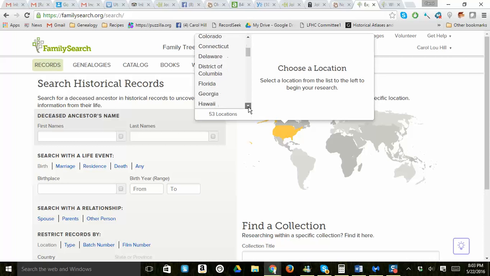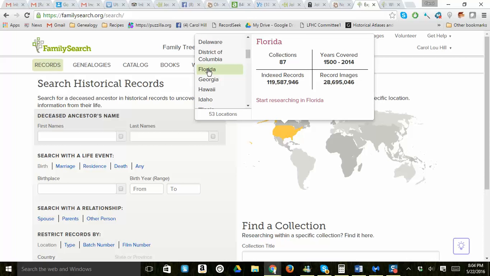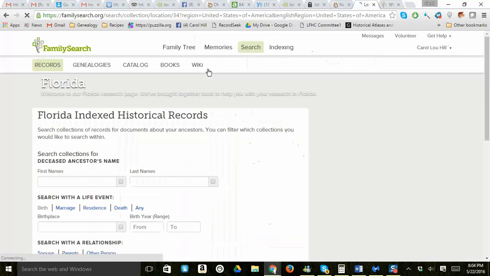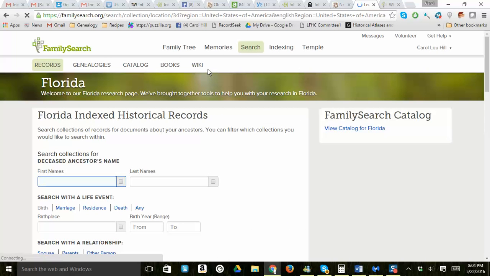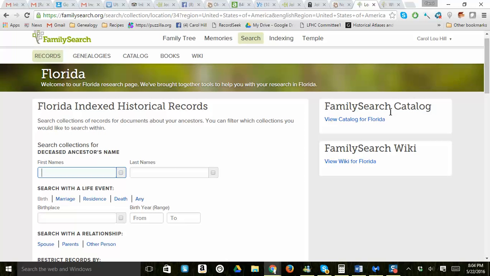We're going to be looking at a probate record. So we're going to click on Florida, and then on the left-hand side here, you will see that this is the Florida indexed historical records. Again, you could search here, but that's only going to search the indexed records that FamilySearch has right now. And on the right-hand side, you can search the catalog or the wiki.